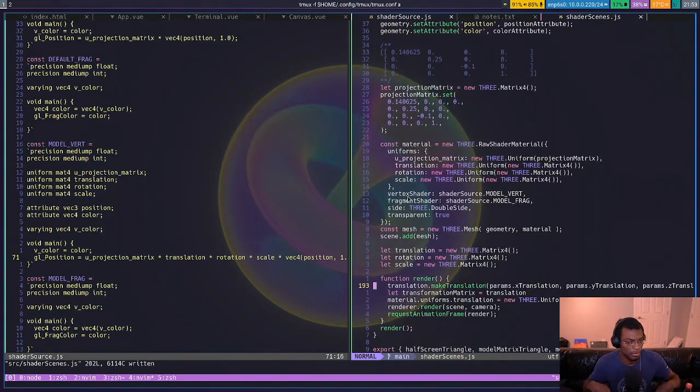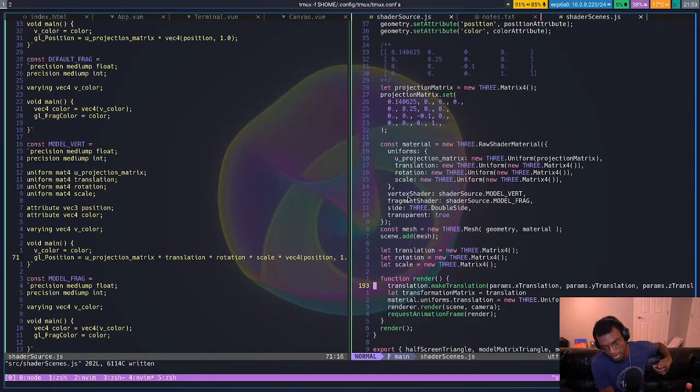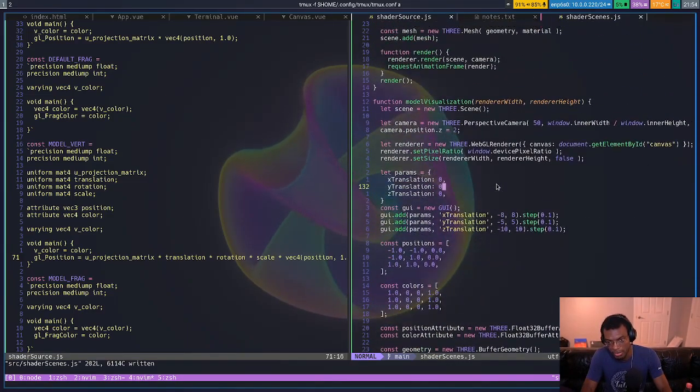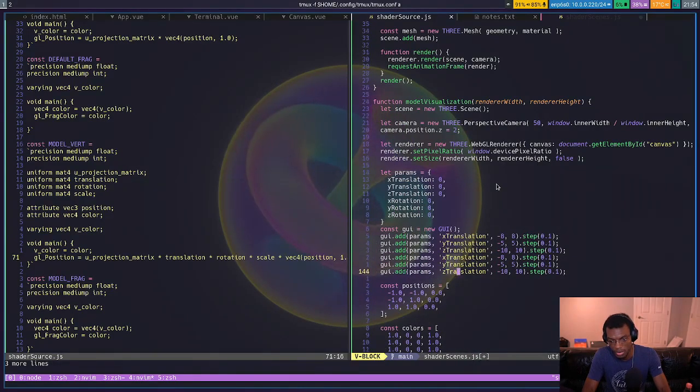Model visualization. If I can get that working, then the next thing to do would probably be to try to render a Bezier, whatever, a vectorized object. Cool. I guess I might as well do rotation at this point, just to finish it off.